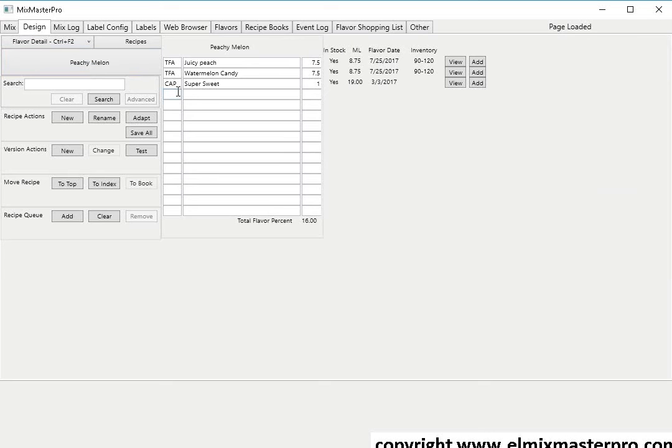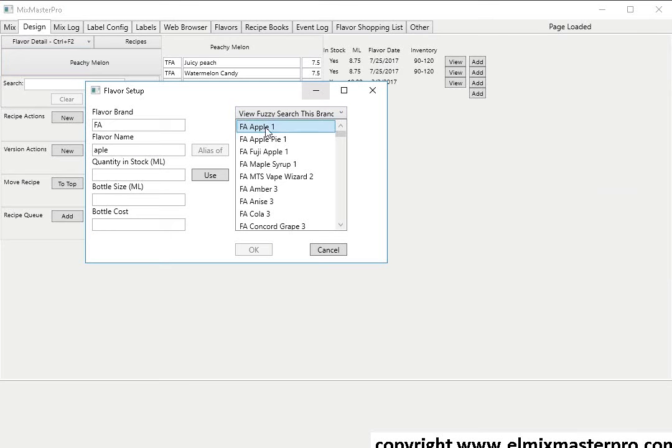Before we go into it, I'm going to add a flavor, F-A, and I'm going to misspell it on purpose, A-P-L-E. It'll show up that it's not in stock. I can click the No button. These values after the name are values generated by this fuzzy search. I could remove them now.